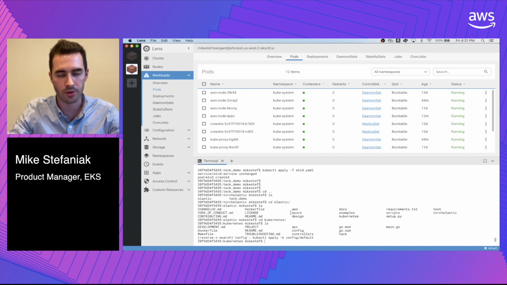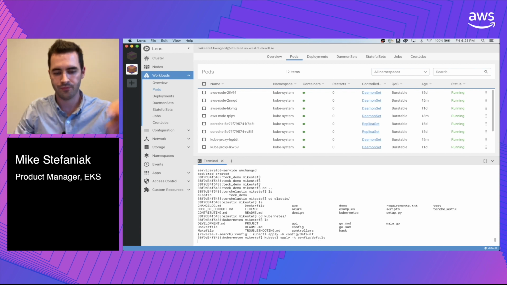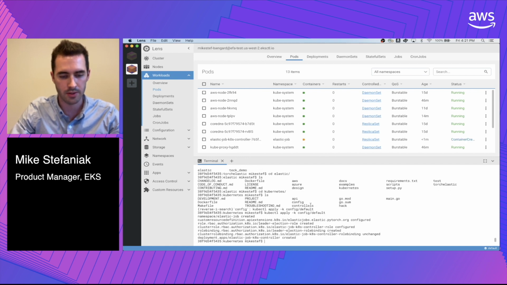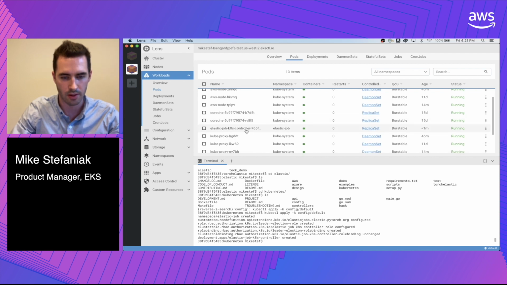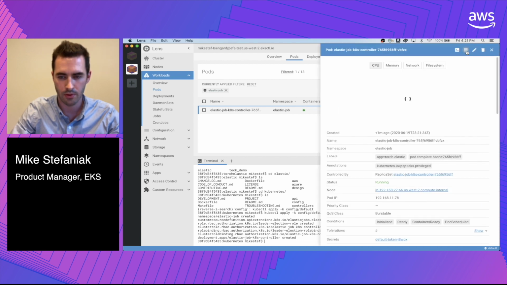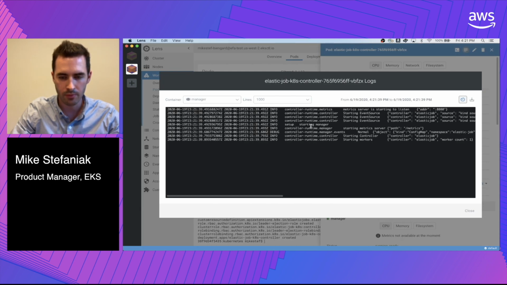So I've downloaded the Torch Elastic GitHub repository locally here, and to install the controller, I'll run this command. And you'll see it'll create a new namespace, role bindings, the custom resource definition, and then the controller itself. So we should see here the controller got installed in this namespace. Let's filter this down. And we can see that the Torch Elastic controller started.